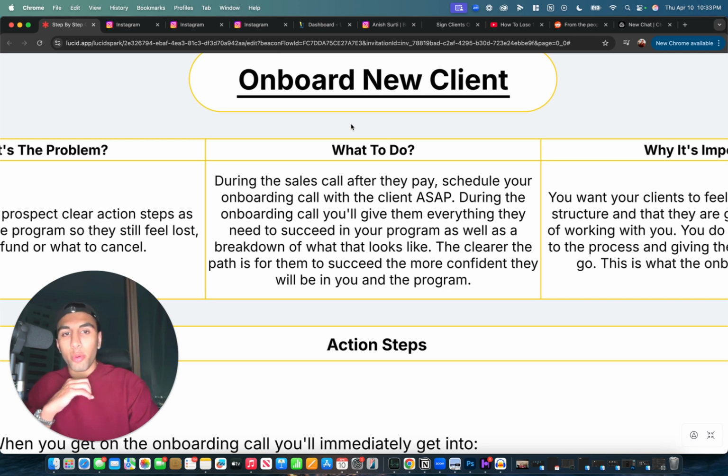And guys, it's very important. The clearer the path is for them to succeed, the more confident they will be in you and in your program. If they join your program and it's a whole bunch of lackluster stuff, you're kind of all over the place, they can tell you don't really know what you're doing, you're just kind of winging it, you're getting on calls with them and you're just winging it, people can sense that.